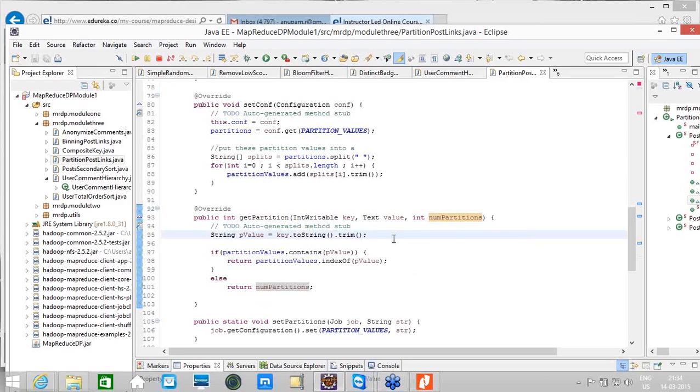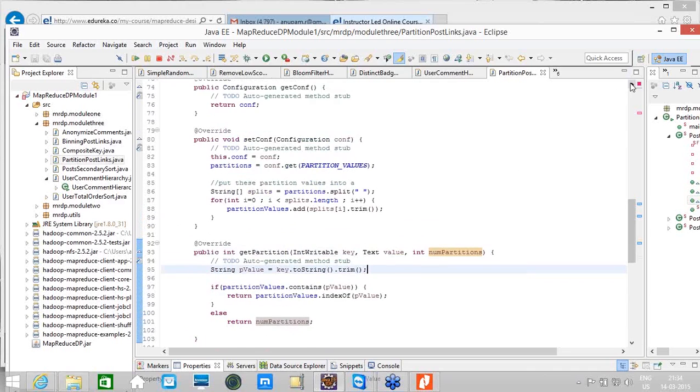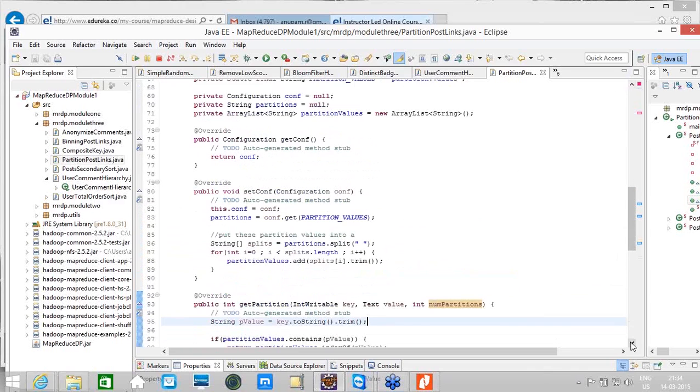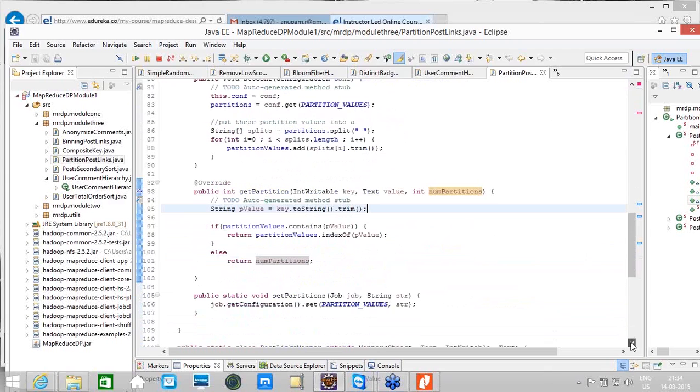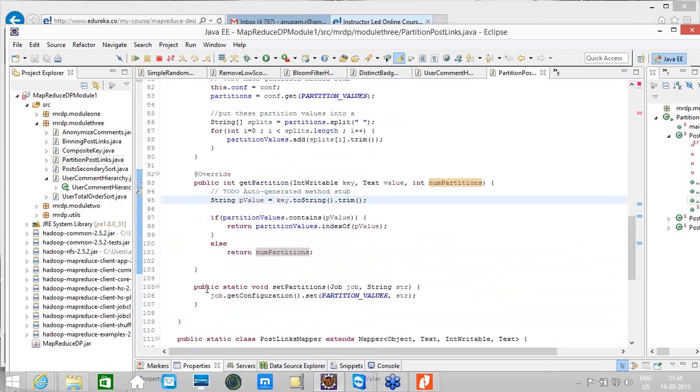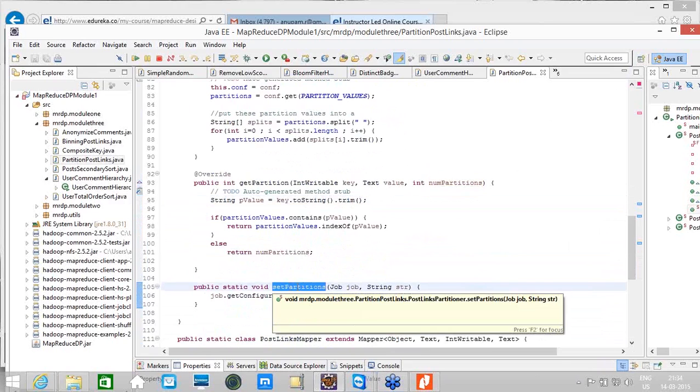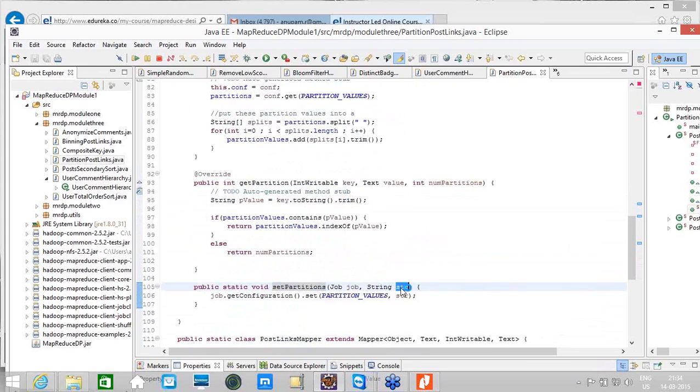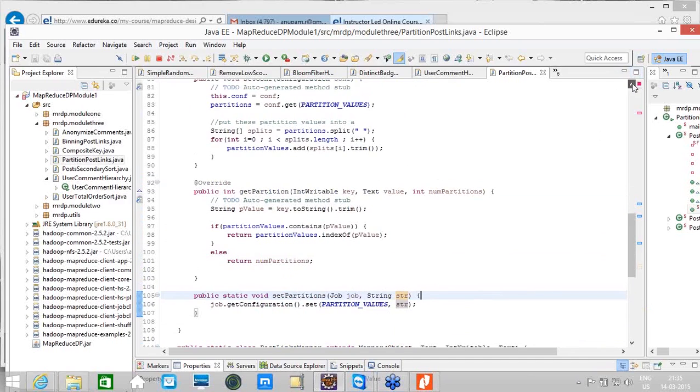What we do here in this, okay, before I explain to you this, I'll have to explain the method which is about doing the set partitions, because after specifying which partitioner to use in the driver, you had called this method, right? Set partitions was called. And with this string contained 1 and 3, which I had passed from the command line. So here in this method, you actually set your conf object. It sets the configuration with these partition values.